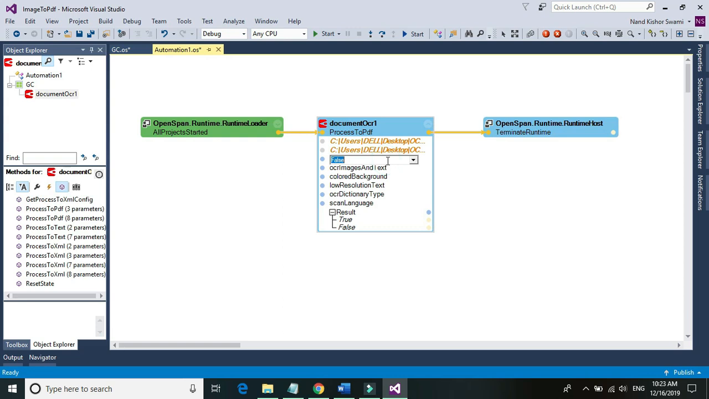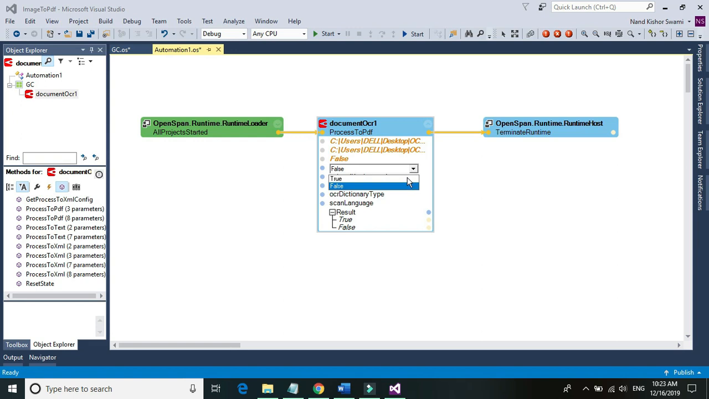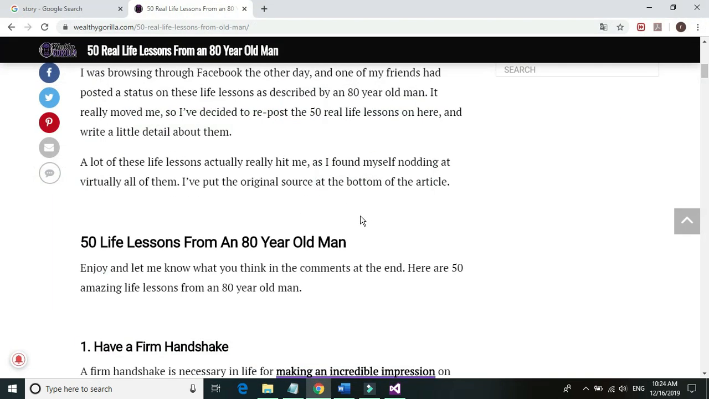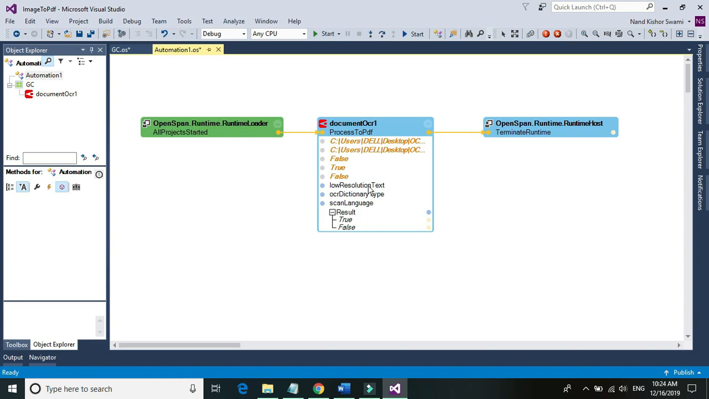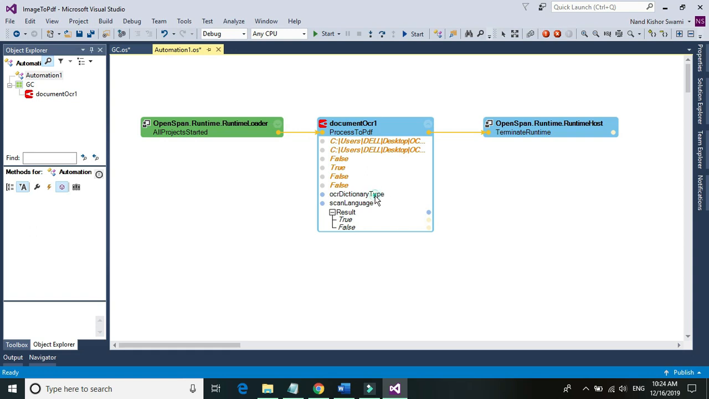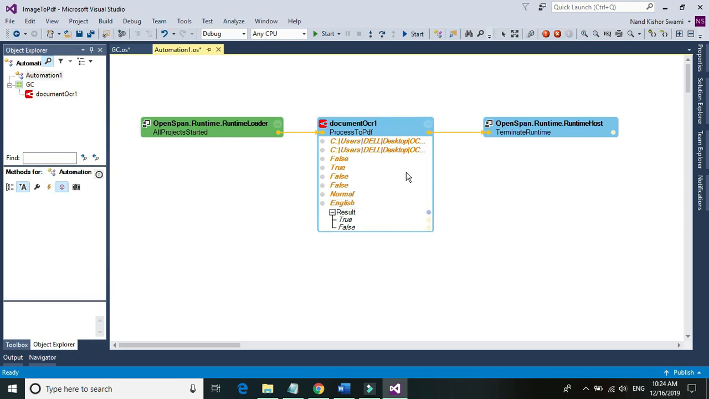Export without images: we want the image, so we are selecting it as false. If you do not want the images to be exported, then you can choose it to true. Then OCR image and text, we want it to be yes, so true. Color background, in our particular scenario we do not have any color in the background, it's all white background, so we'll choose it as false. Low resolution, no, because we have a high resolution image. And the OCR dictionary type is normal and the language is English. We are done with selecting all the options.